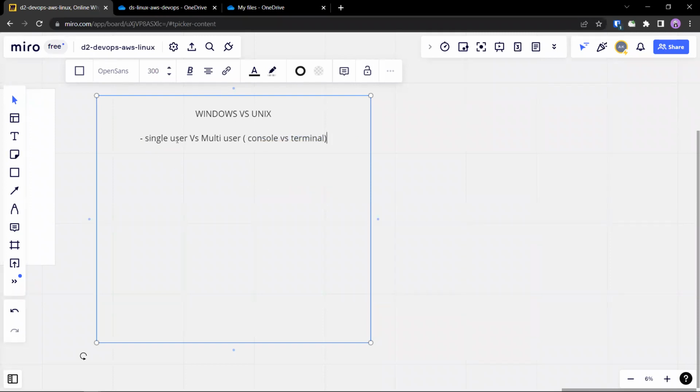All right. Then the second one, it's not really a big difference. It's more like a feature that's available on both. What are the features? GUI and CLI. What is GUI? Full form, graphical user interface.